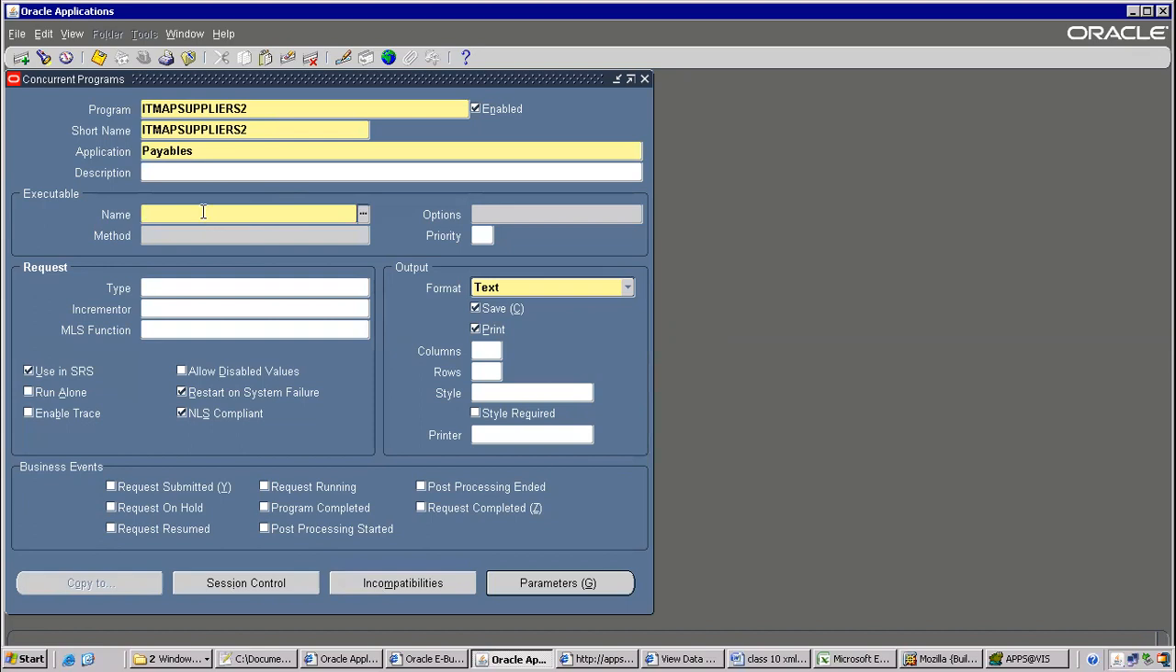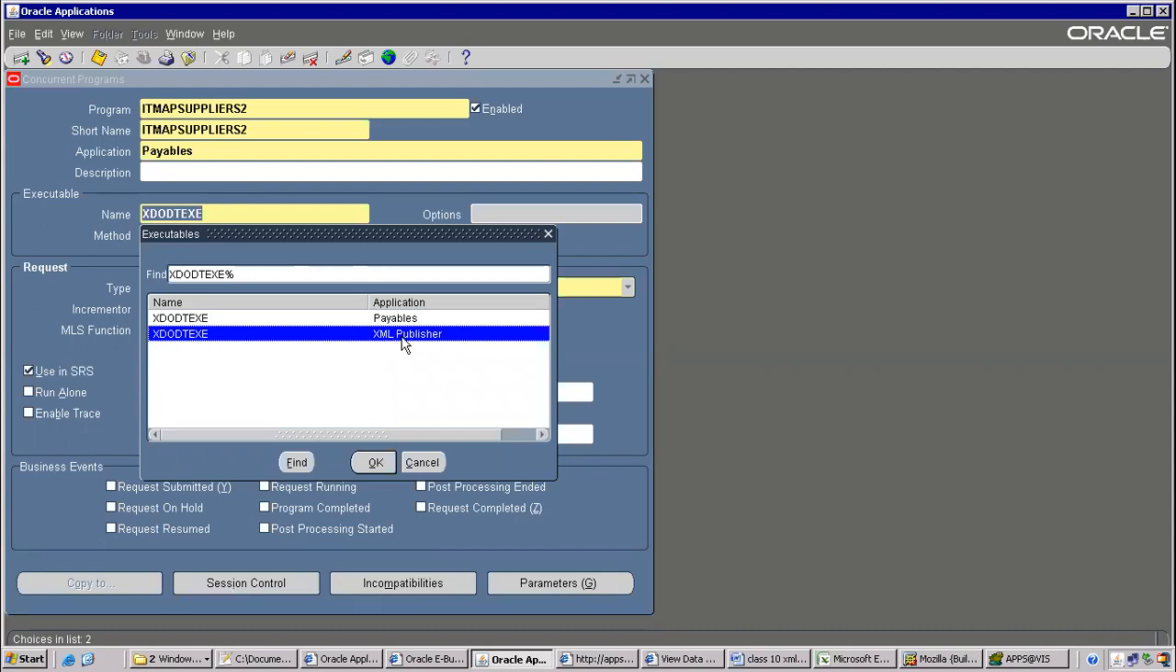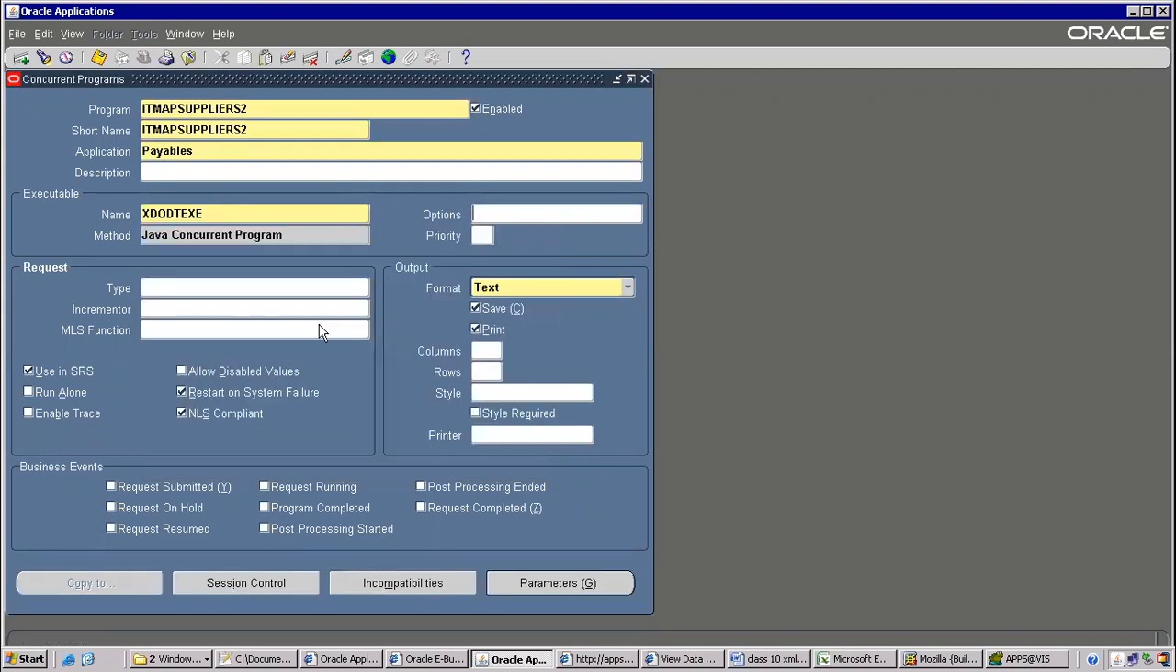And here is a place where you always have to use the same executable, even if you are designing 50 or 40 reports. So what is that executable name? XDO is the short name of XML Publisher. DT means data template. EXE means executable. If someone has created this wrongly, I should remove these variables, but usually we have to select this only. This is the correct one. Whenever you are practicing, choose the application name XML only. Don't select the variables one. The output here is XML.